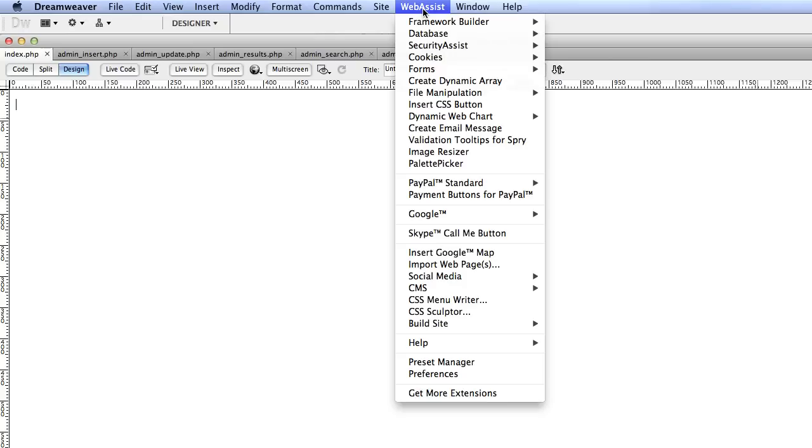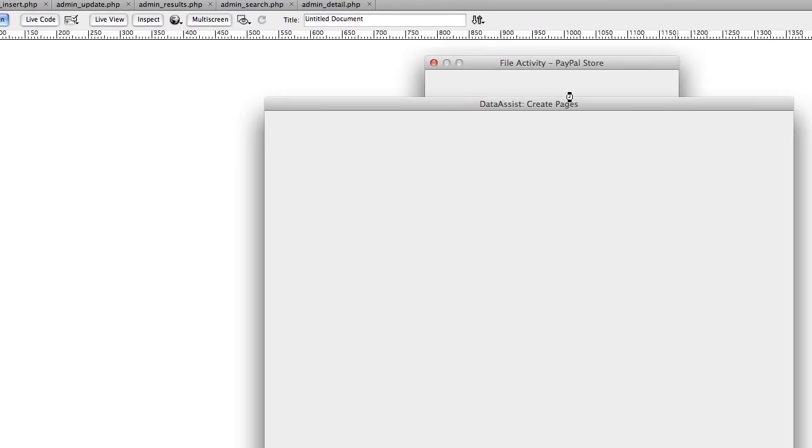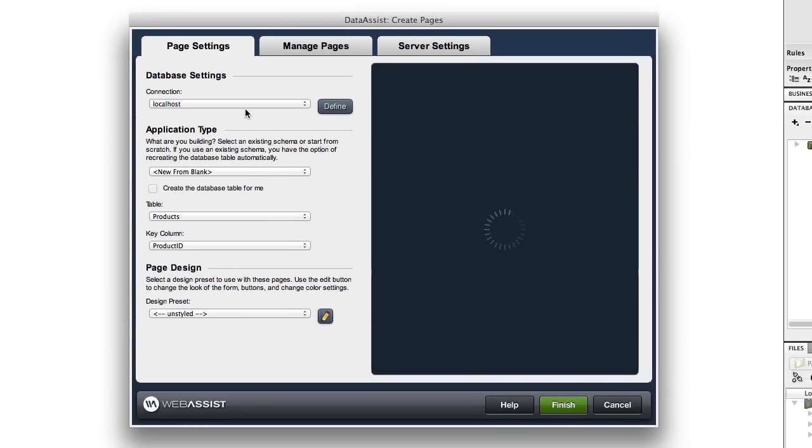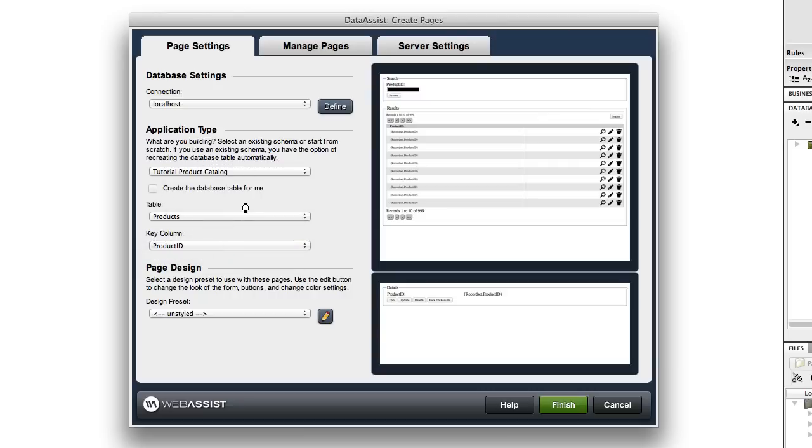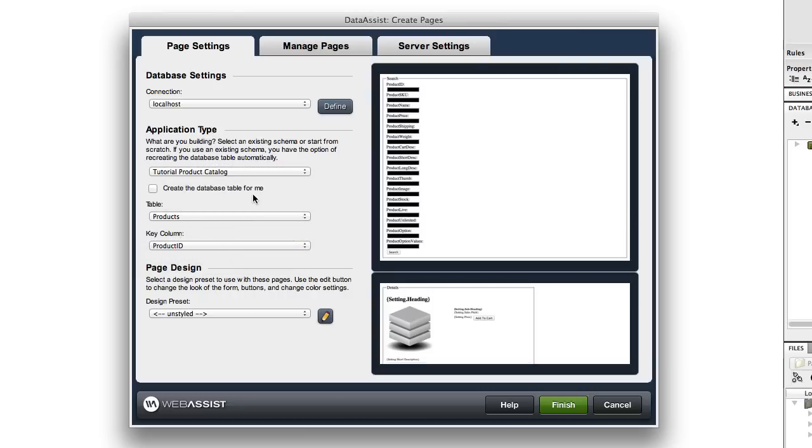Now click on WebAssist, Database, Data Assist Pages, and again, our connection is correct. This time we can pick the application type, Tutorial Product Catalog. This time DataBridge knows not to create a new database table, that we're using our products table in our database, and the key column is Product ID. Again, we will leave the design preset unstyled.